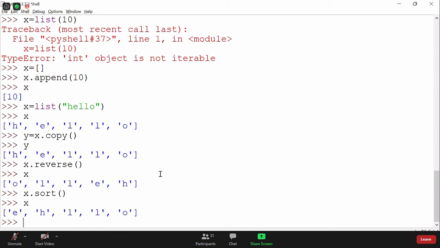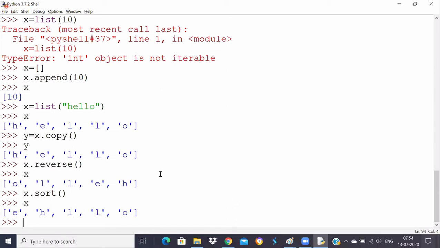Sorted is a function, Satyam, but sort is a method of the list. It will sort the same list completely, but sorted will return you a new list. That's the difference. Sorted is a function, and it returns the result. But sort is a method which works in place, and that particular list will get sorted automatically.